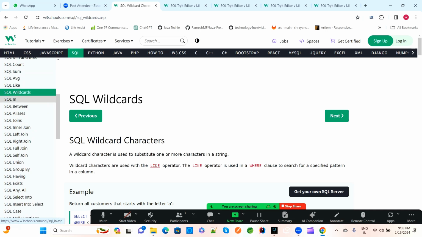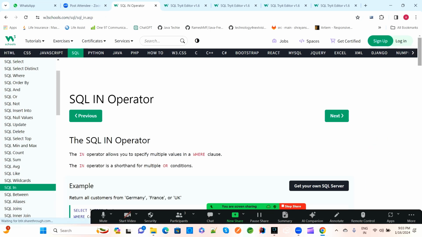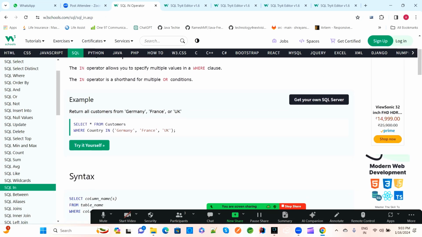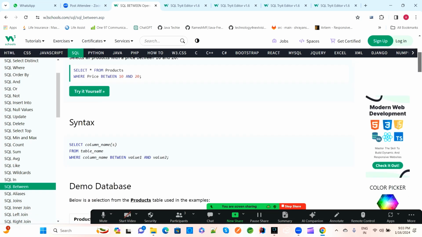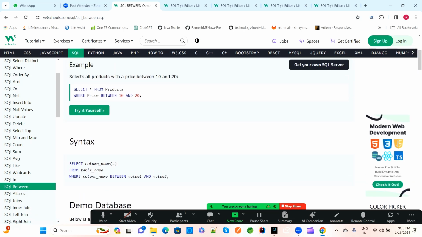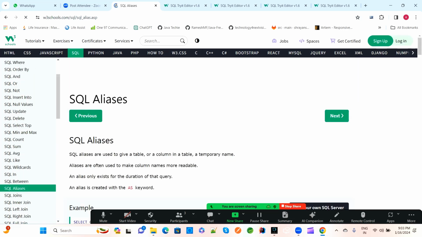So till now we covered wildcard. IN we already discussed. IN is used if you want to fetch multiple values in a query. In those cases we use the IN command. After that, BETWEEN, if you want to do some range, then we can go for BETWEEN 10 and 20, BETWEEN 10 and 15, like that. Then we have aliases, which we have also completed.